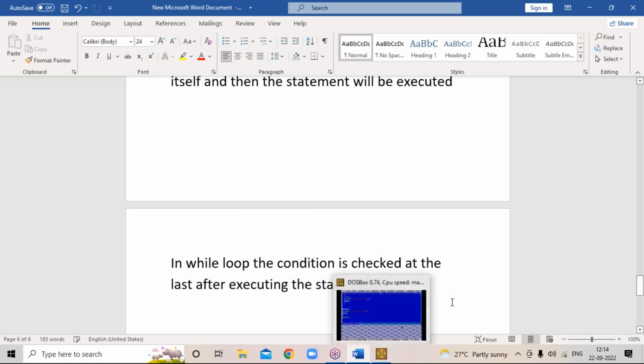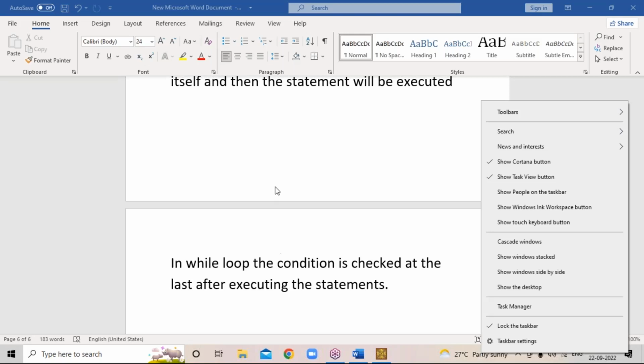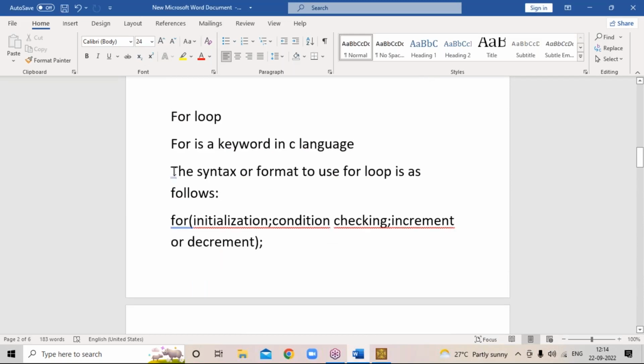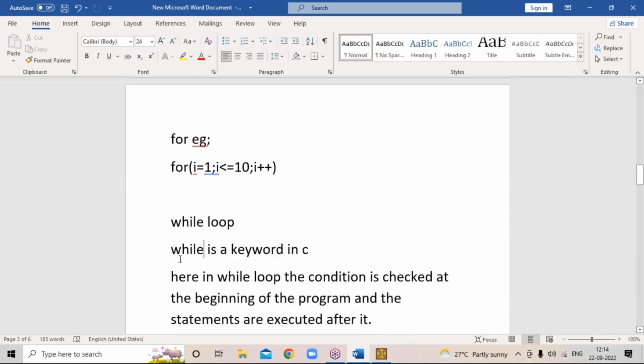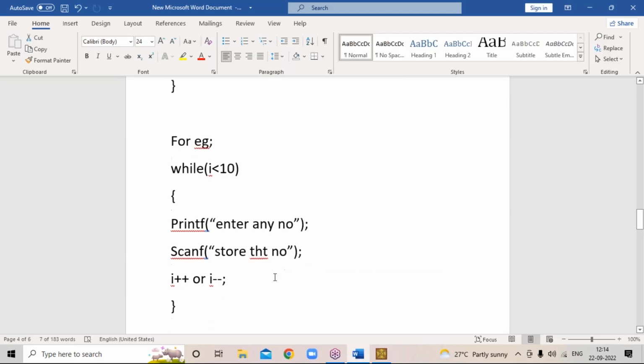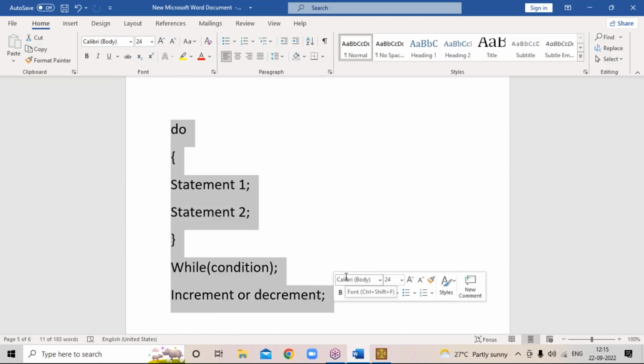So these example programs are similar. Whatever we write with a for loop, you can convert to while and do while following the syntax. It is very easy. These are all the types of looping statements you have: for loop, while loop, and do while loop. I have told you the syntax for the for loop, the while loop, and the do while loop. Follow the syntax properly and you can write your simple C program.